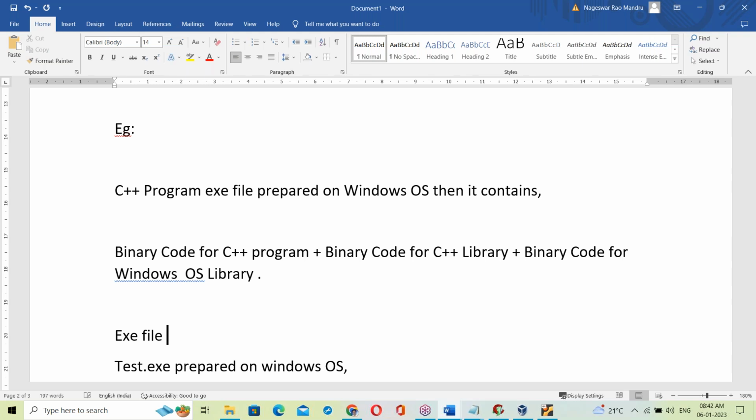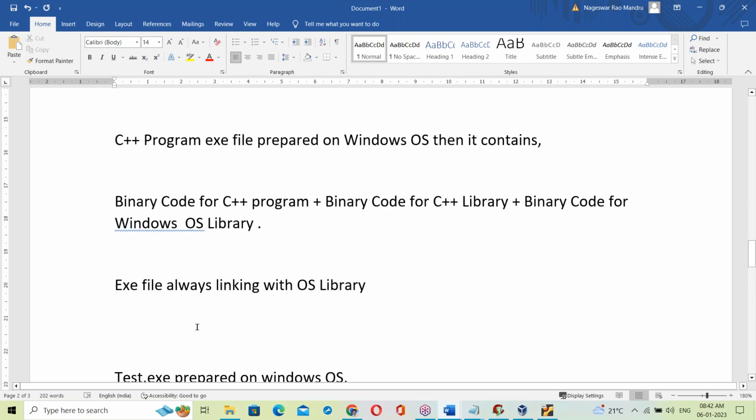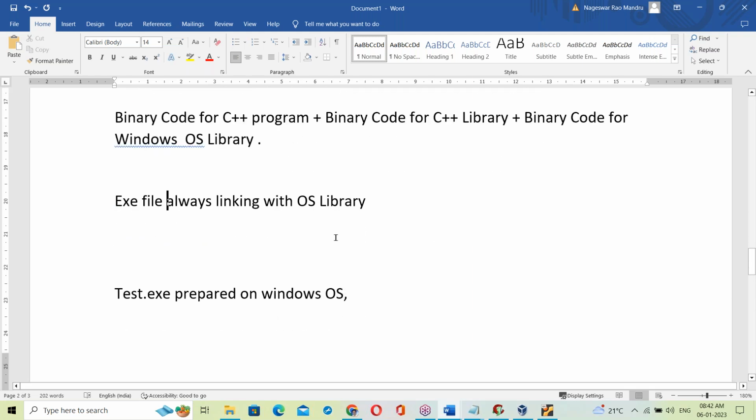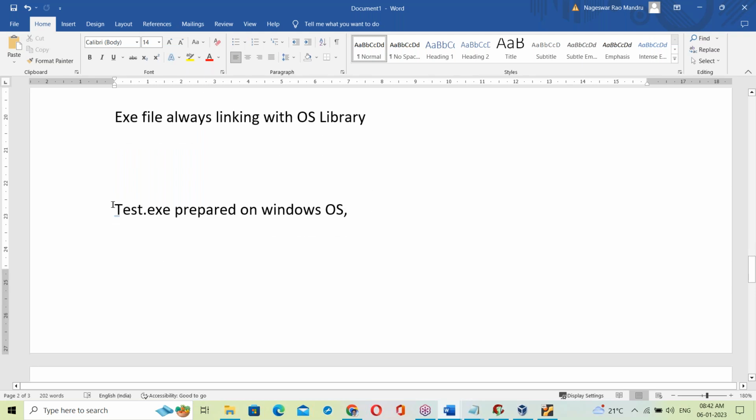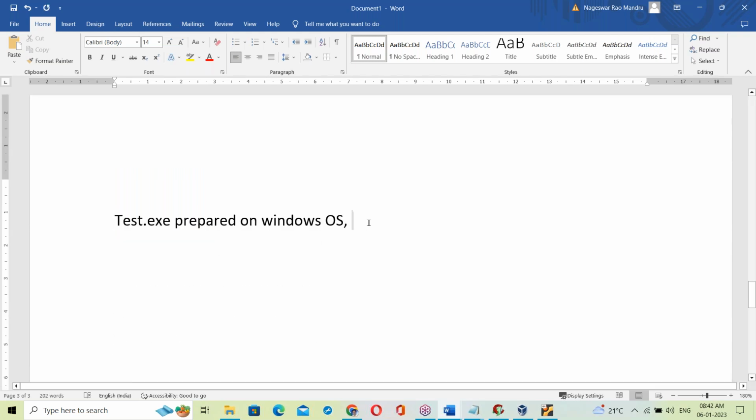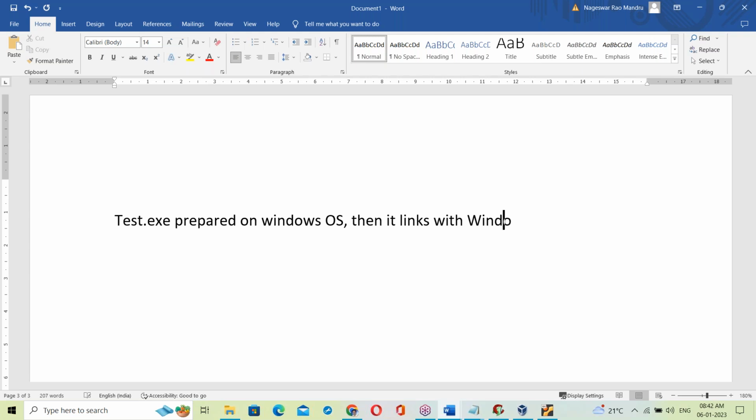So what happens here? An exe file is always linked with the OS library, right? It's happening everywhere. In all the cases, the exe file links with the OS library. Suppose the test.exe file is prepared on Windows OS, then it links with the Windows OS library. So Windows links with the Windows OS library, right?